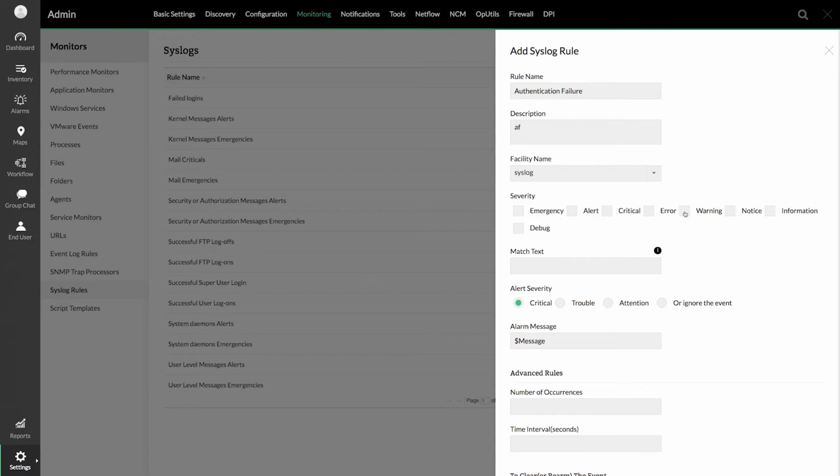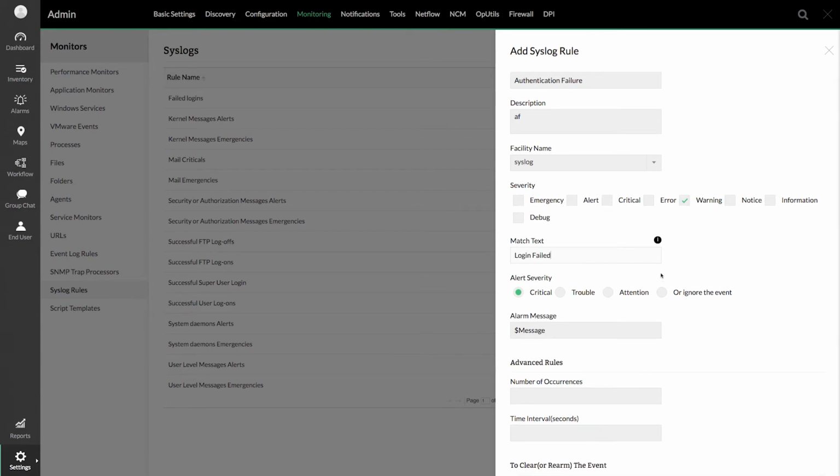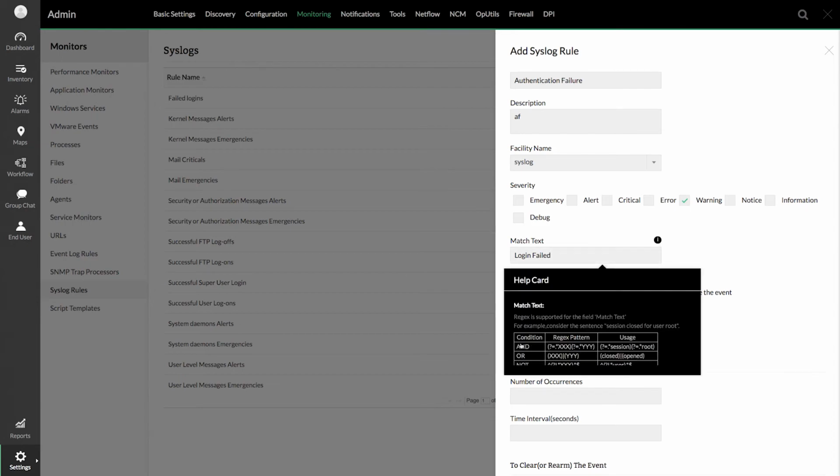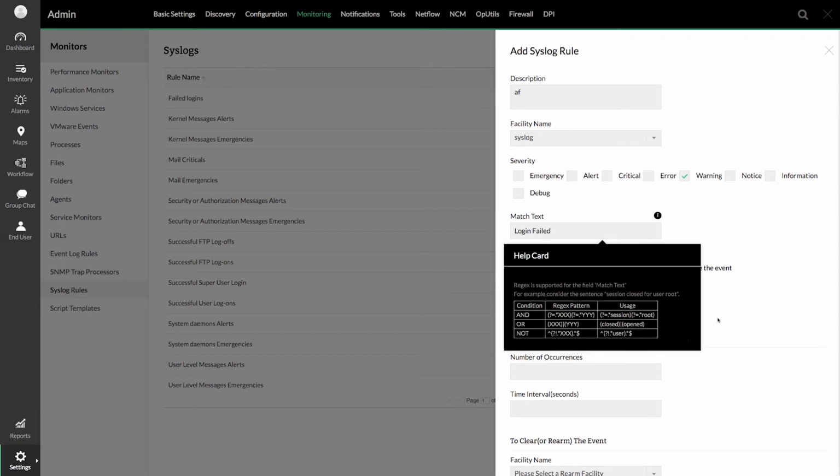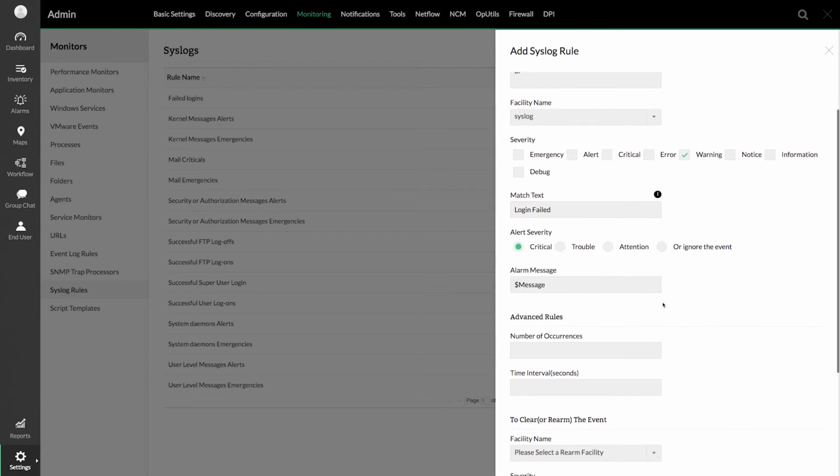Let me select severity as the warning as noted down from the syslog viewer. And you can use the match text to filter the messages using keywords. Also note that OpManager supports the filtering in regex format. And then select the alert severity.